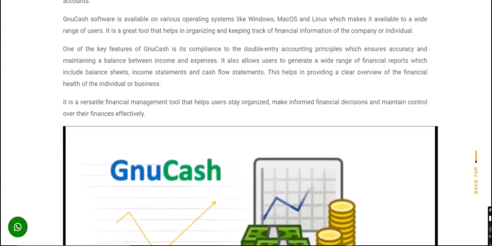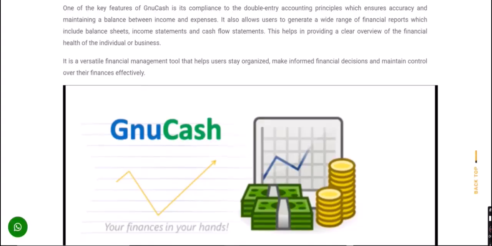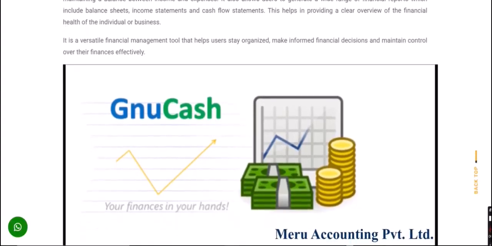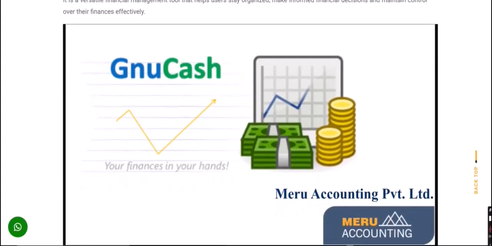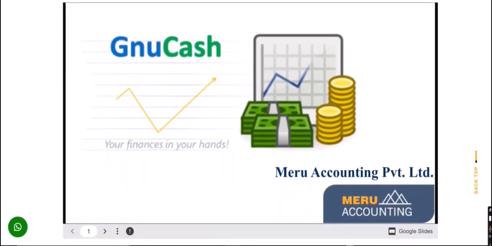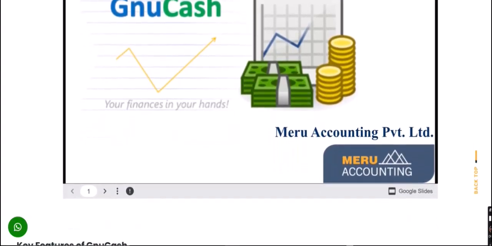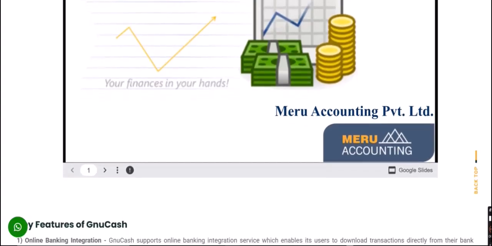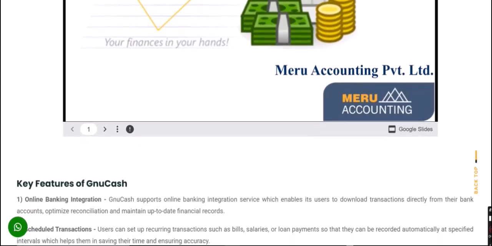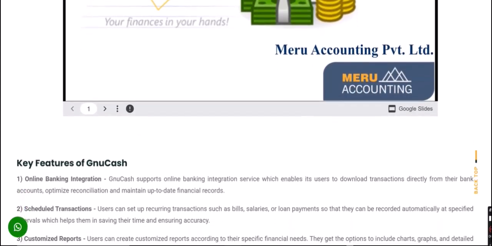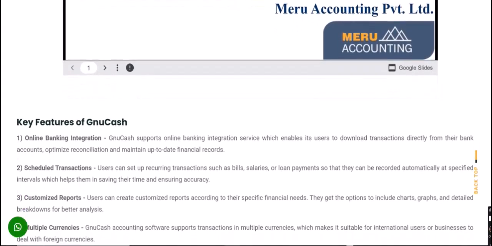For OFX/QIF, GnuCash will often do a good job of automatically recognizing the account details. You'll typically be presented with a list of transactions. Verify account. Ensure the account to import to drop-down correctly identifies the GnuCash account you want these transactions to go into. Review transactions. Look through the listed transactions. GnuCash might try to match payees to existing entries or guess categories. Pay close attention to description, withdrawal, and deposit columns.